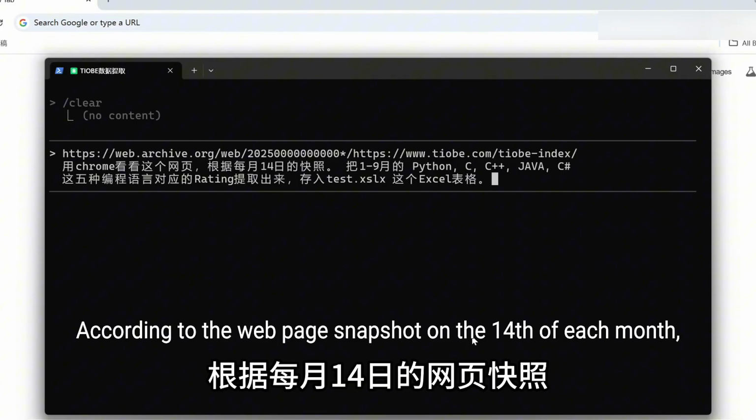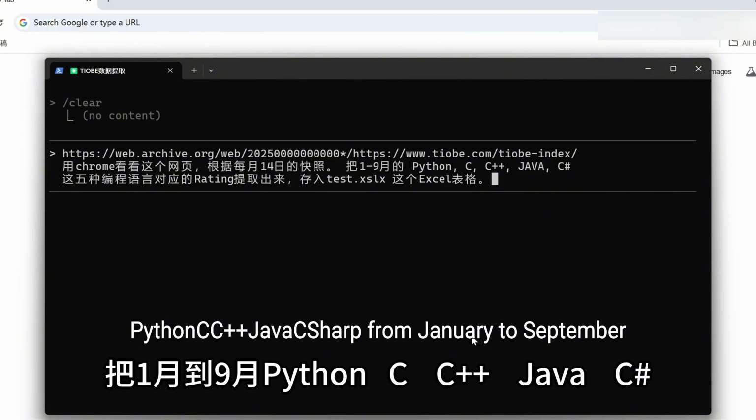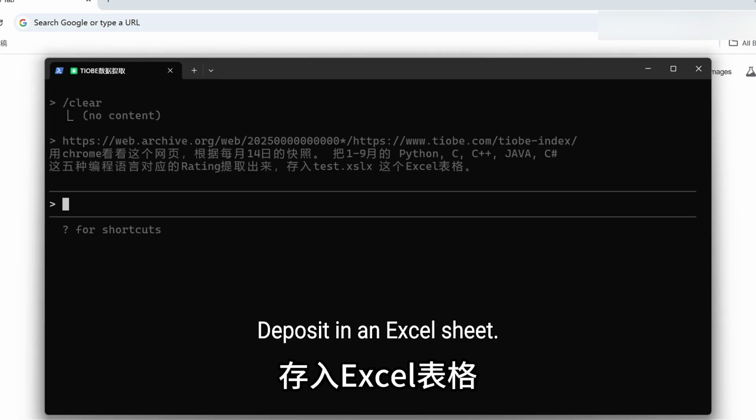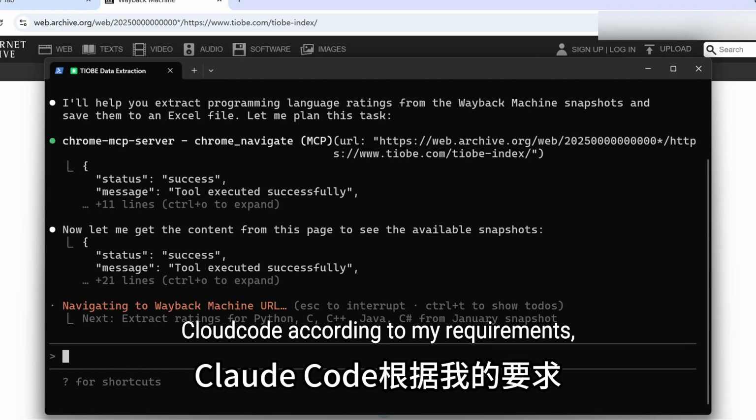According to the web page snapshot on the 14th of each month, from January to September, the ratings corresponding to Python, C, C++, Java, and C# are extracted and deposited in an Excel sheet. Claude Code does this according to my requirements.